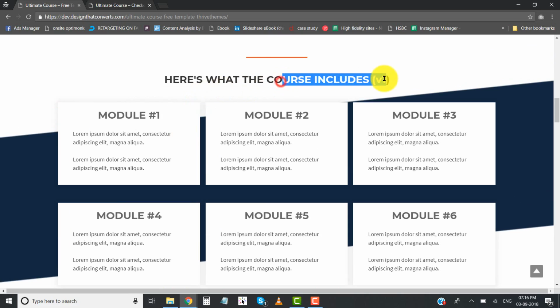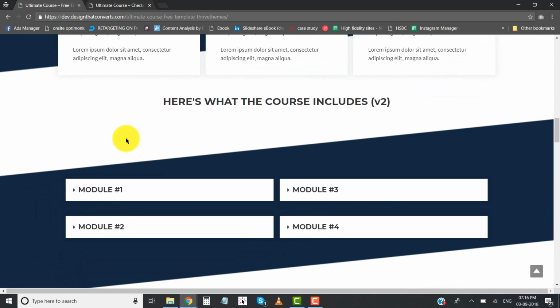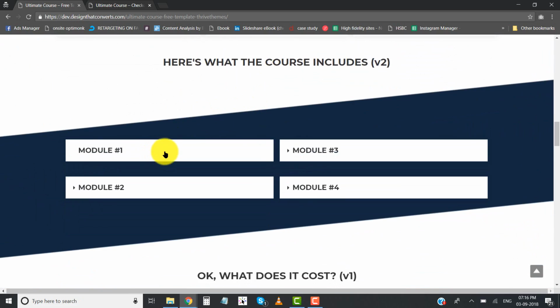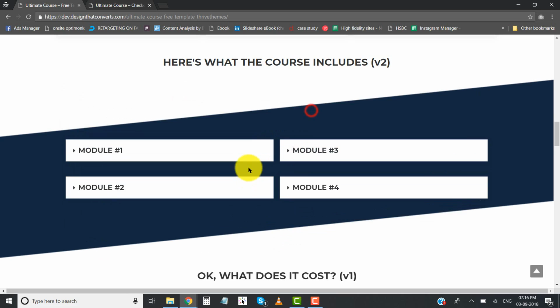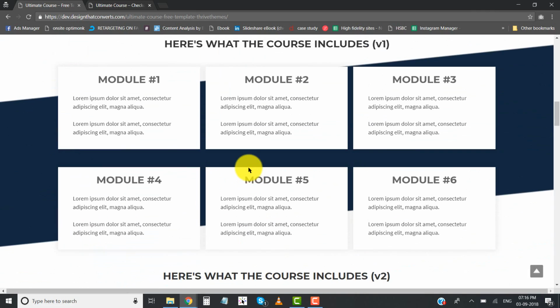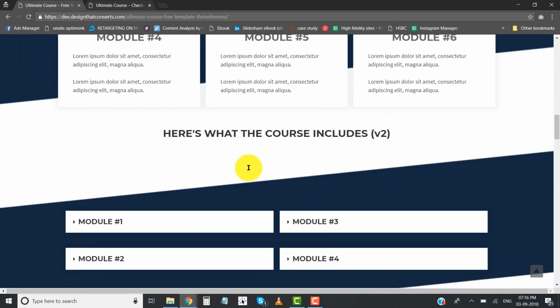Now we have two versions of the module section. This is version number one, where you can just put up the module title and give a short description. And we have version number two, where you can give a better description of your module, along with an icon or an image. Okay, so these are two. You can use any one of them, and I will show you how you can remove one and keep the other one.